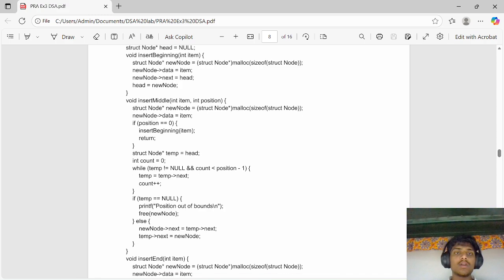Next, in this function we allocate memory for a new node using malloc. We assign the value of data, link the new node's next to the current head, and finally we update head to point to the new node. So this is how the first element becomes the new node.